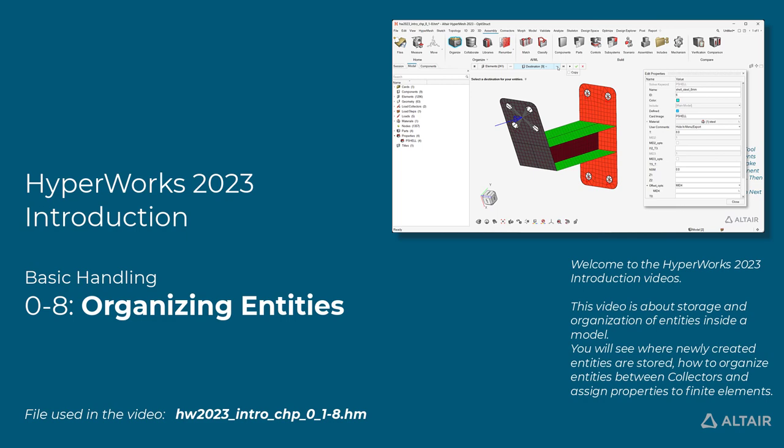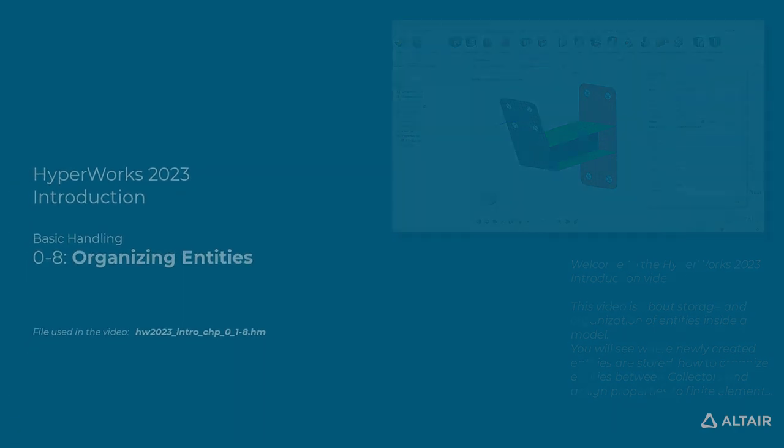This video is about storage and organization of entities inside a model. You will see where newly created entities are stored, how to organize entities between collectors, and assign properties to finite elements.